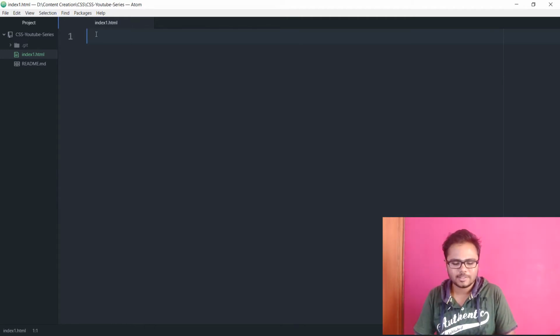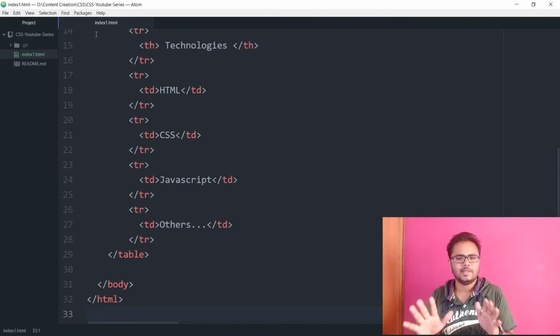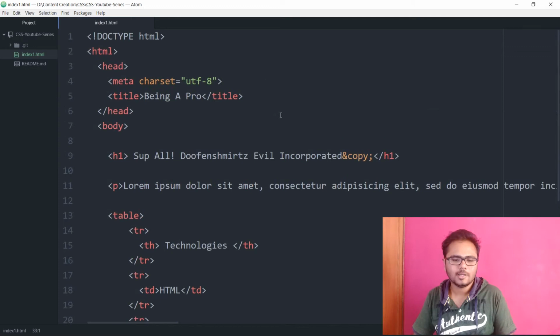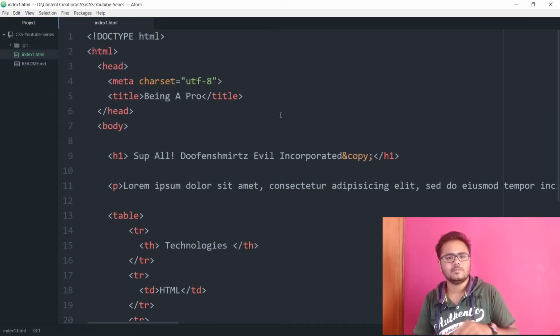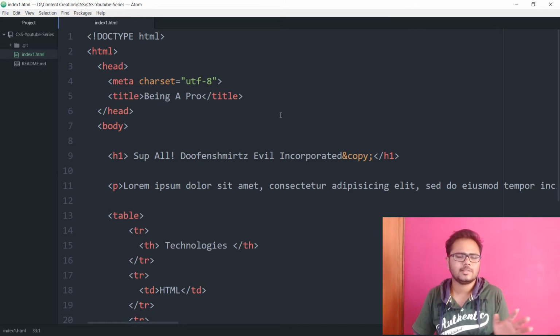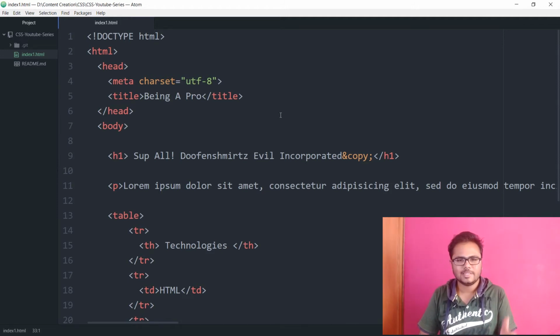So let's just paste the ready-made code here, which is just plain HTML. It has no CSS in it. In case you would like to revise HTML, I have the link down in the description below. I think it's around 17 minutes. You could just revise it quickly and get back. So I'll just walk you through what this code is quickly.